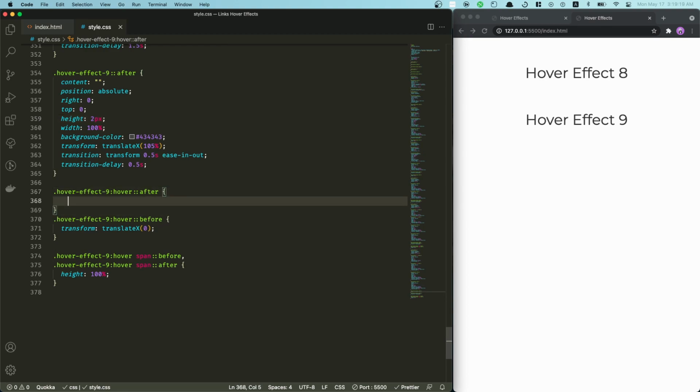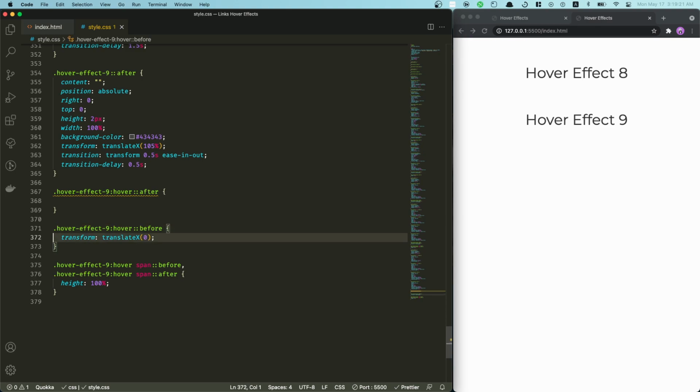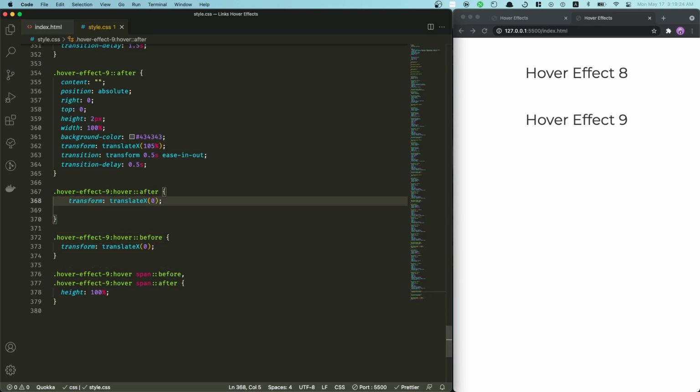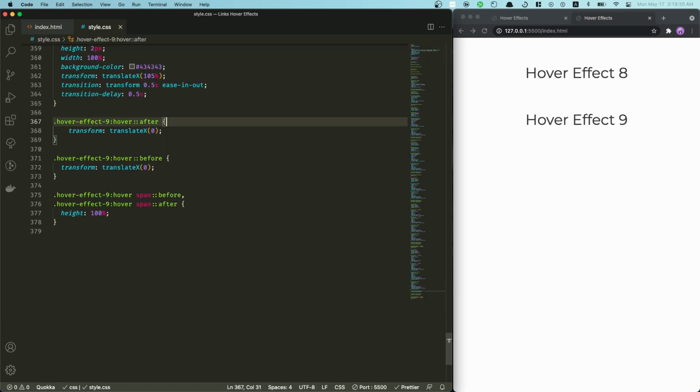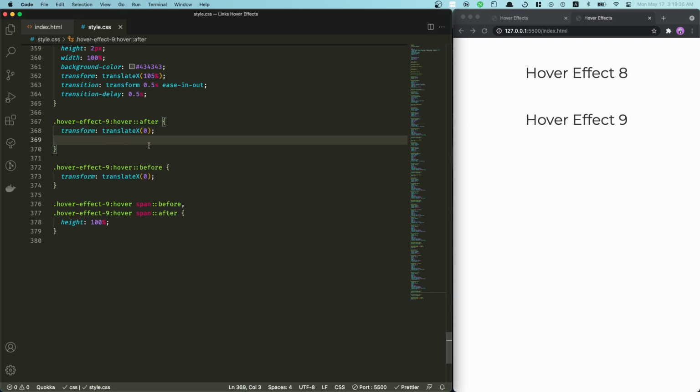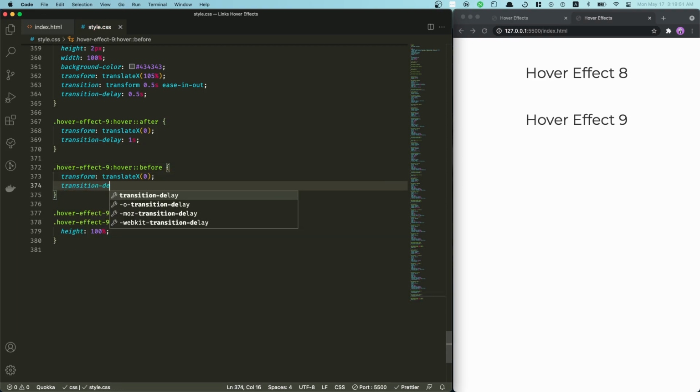Okay, so let's just duplicate it down below. I'm going to move it to here. There we go. So whenever we are hovering on that, the after one should have a transition delay of 500 millisecond, and this should be 1 second. There we go.